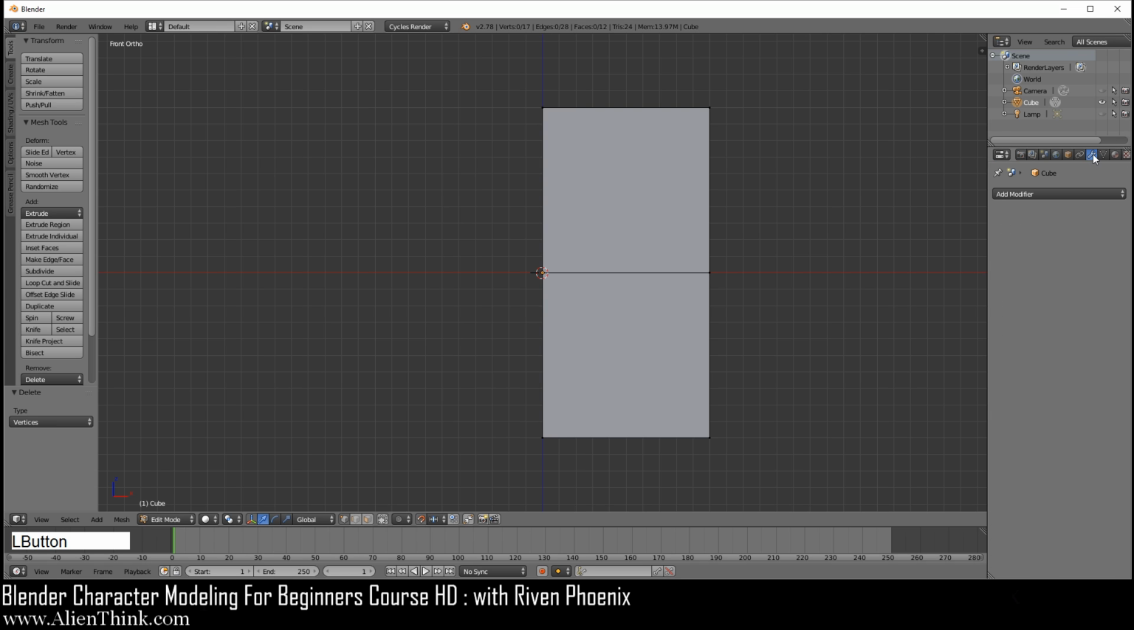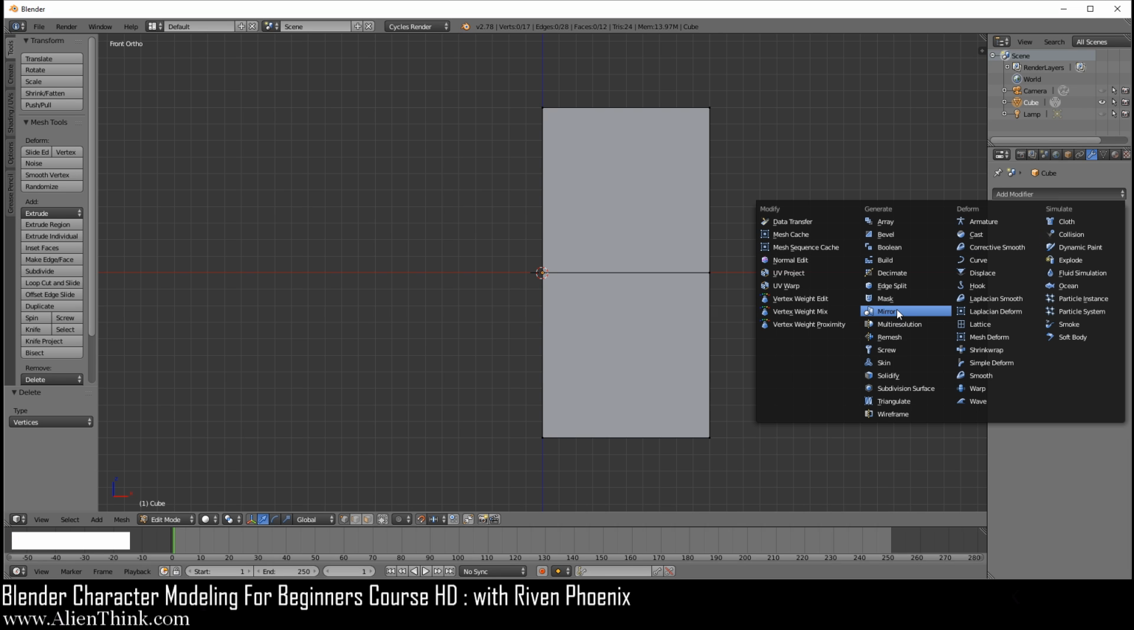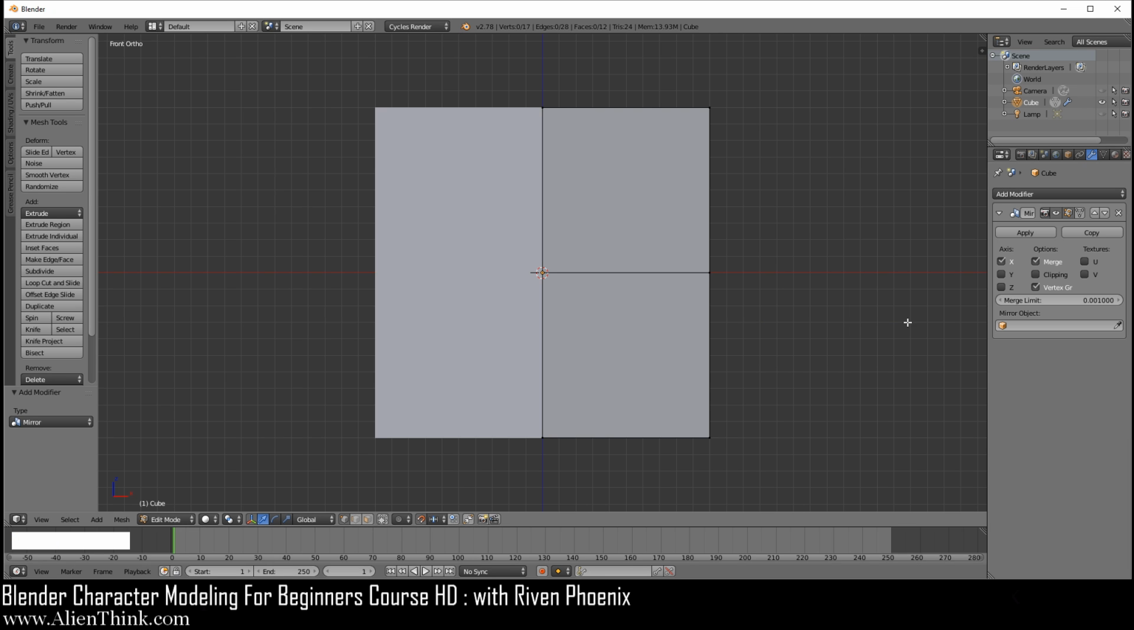So I want to click on the spanner icon over here. I'm going to click on the modifiers tab. I'm going to add the mirror modifier. So what this means, I only have to worry about working on the right side of my model, and it will duplicate everything on the left side automatically.